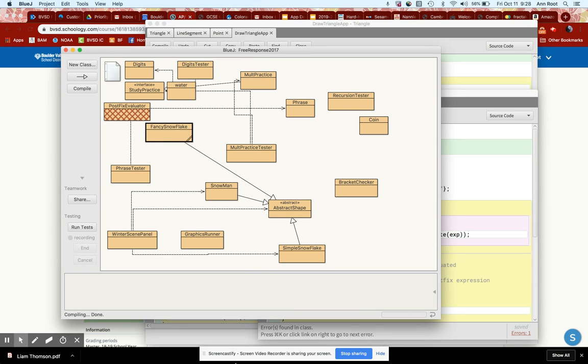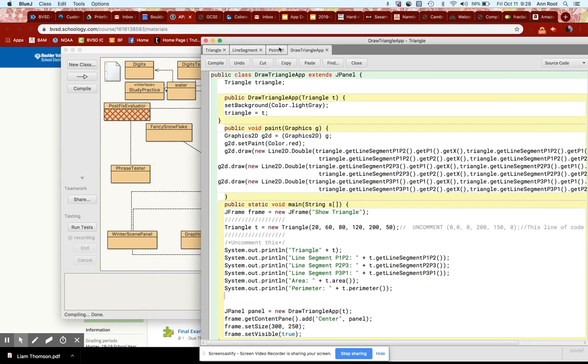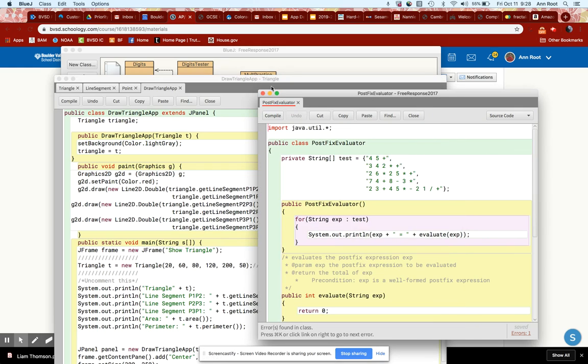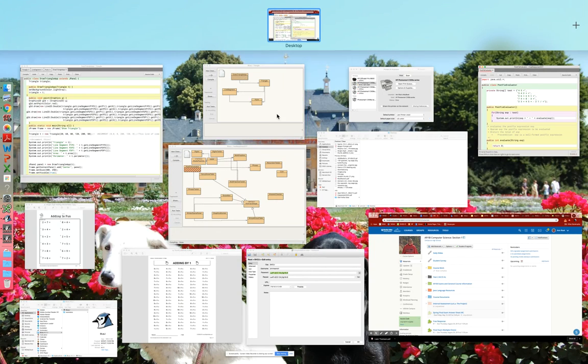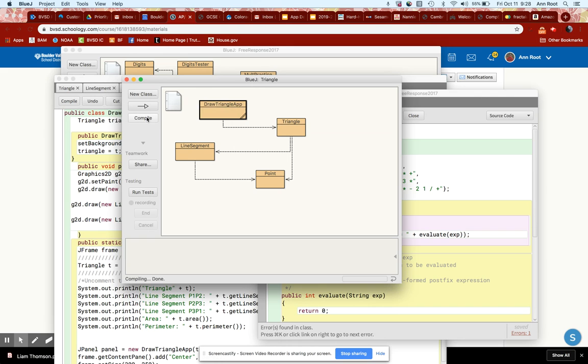This is a complete wrong set of stuff. Where's our thing for the... Oh, I lost my thing. There it is. Okay. Let's compile this now.